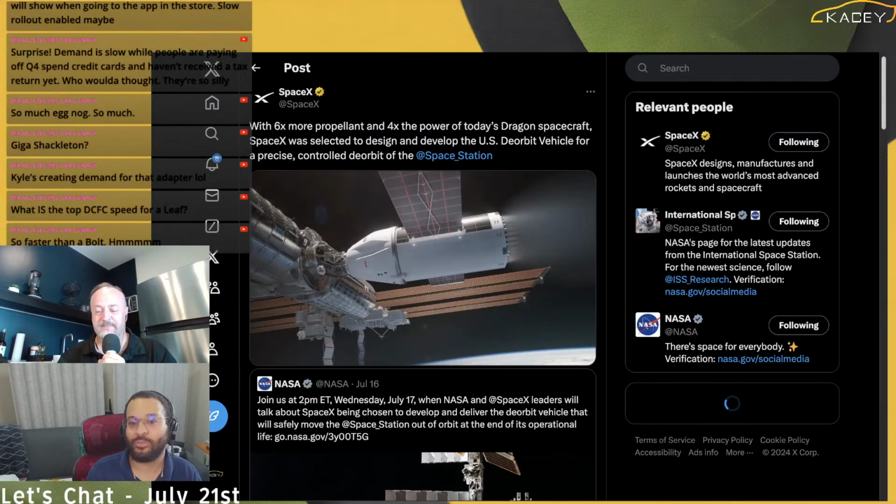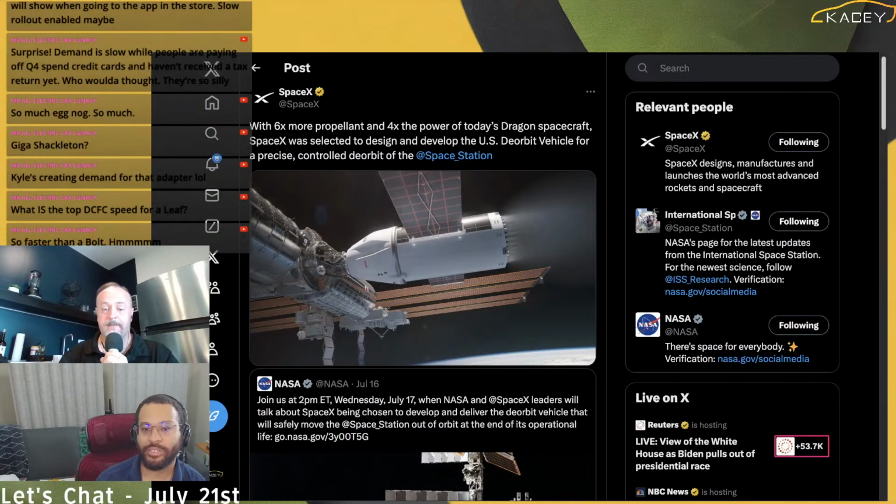With 6 times the propellant, 4 times the power of today's Dragon spacecraft, SpaceX was selected to design and develop the U.S. deorbit vehicle for precise, controlled deorbit of the space station.